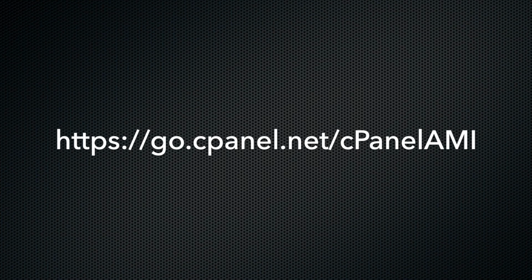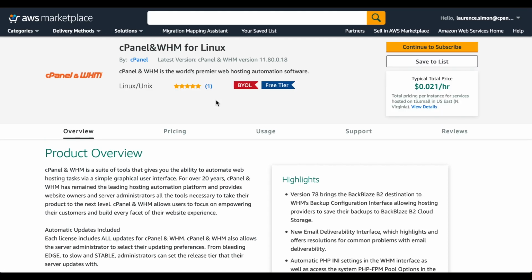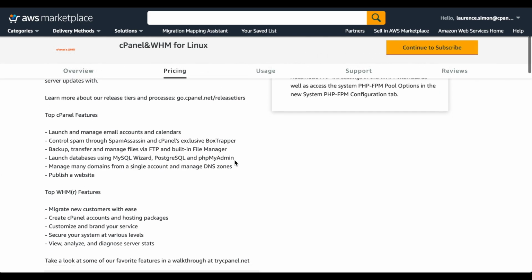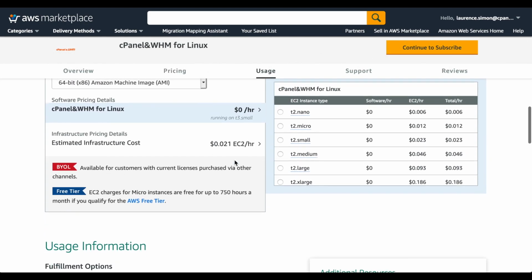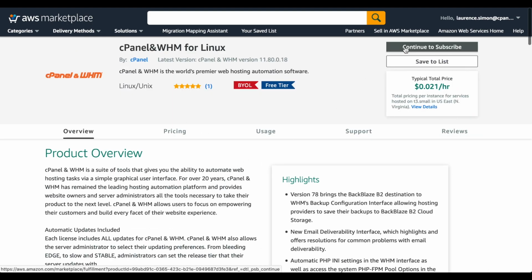And let's visit the following website, go.cpanel.net/cPanel AMI. The cPanel and WHM for Linux listing in the AWS Marketplace will appear. Read through this page to learn about pricing, support, and other important information. When you're ready, click Continue to subscribe.